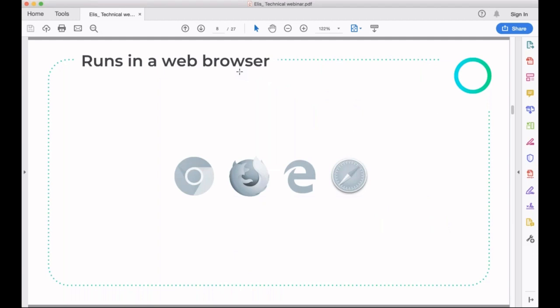Talking about deployment, we believe that deployment should be super easy in the 21st century, and obviously everyone has a web browser on their computer, so that's why we give access to Elis through a web browser, because we believe that this is the easiest way for you as technical persons to deploy it within your organization.